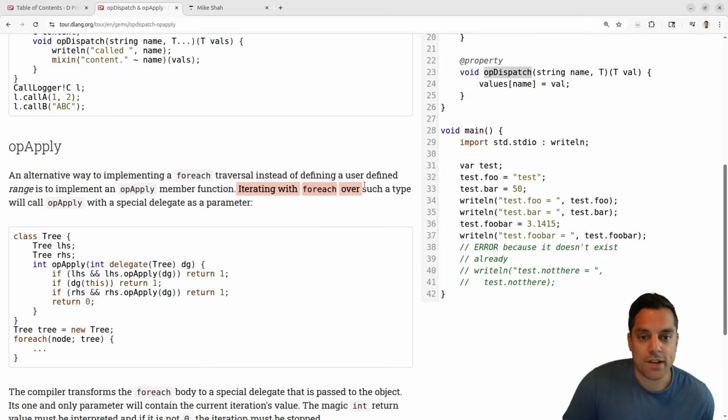So iterating with a foreach over such a type will call opApply with a special delegate as a parameter. And it's important to note that if you do have a range implementation, some user-defined type like we've been talking about, opApply will be the favored function in a foreach loop. So for instance, this foreach over node tree here, again, has to deal with a foreach statement for opApply. It's going to call this opApply. Even if we had some range called tree in this case, it'll still favor this function if it finds both. Okay, so that's one thing to note here.